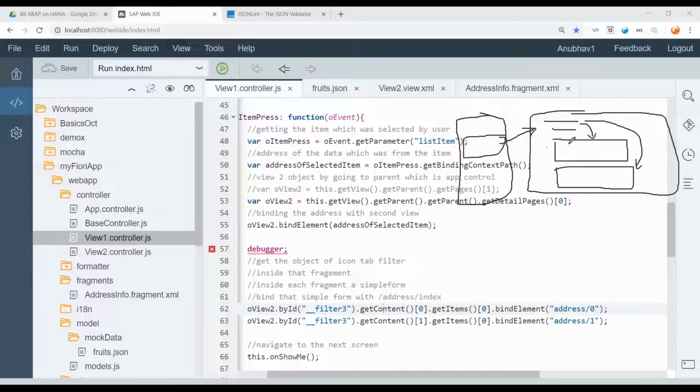Now the whole form gets the data from the zeroth address item and first address item here. Then the child of that form will get the data with the relative path of the address itself. So there are actually two element bindings. One is between the master to detail, and the second element binding is between the detail and the icon tab filter containing a fragment. So detail to fragment we are binding. Okay, that's the binding example.